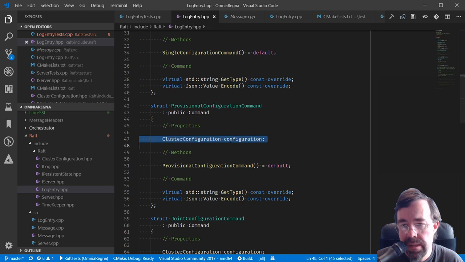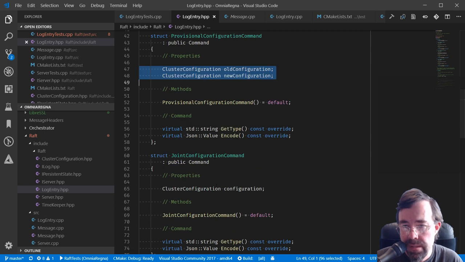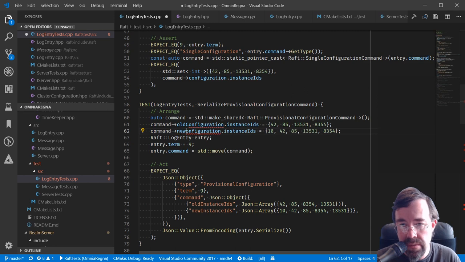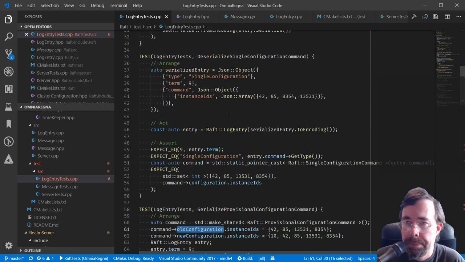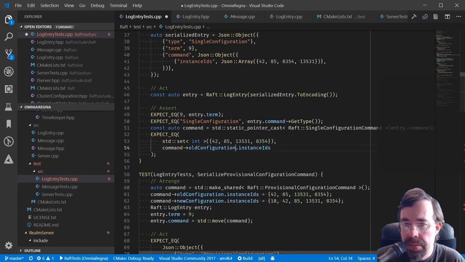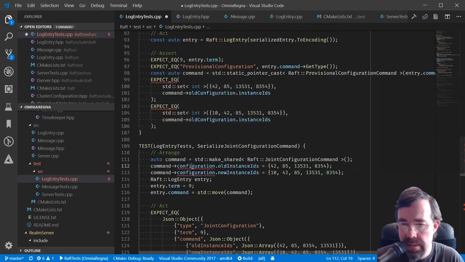Oh, you know what? I had old and new for instance IDs. Really should be old and new configuration. Yes. So back to the tests. There we go. Let's fix this. Should be just instance IDs, and that's old configuration and new configuration. I wonder if I should split it. I should have the JSON reflect the actual structure, shouldn't I? Yeah, I think I'll make that change as well.